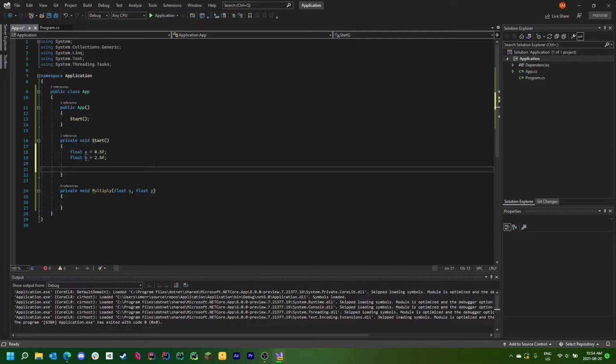Great. Here's how we'll do it. Multiply, just like we did with start. Open and close. And now you can see that we have a red underline. We didn't have a red underline up here because start didn't want anything. Multiply, however, you can see, wants the parameter x that we defined down here. So we're going to pass in a, and then we're going to pass in b.